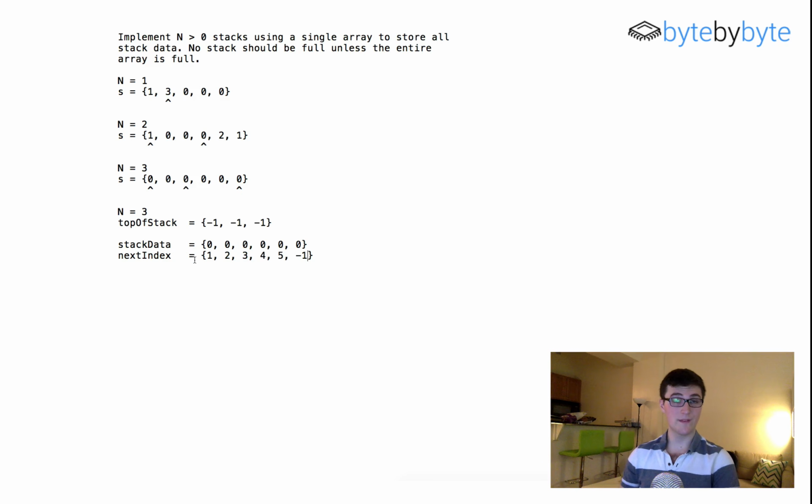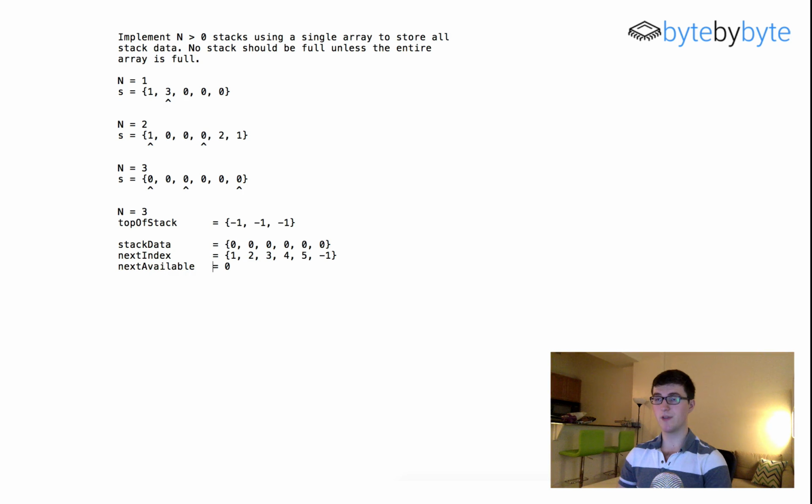So what this means is if we get item 0, and then we need one more value, which is going to be called next available. And that's just going to be a single integer, and that's going to start as 0. So let me just align these again. So next available, when we want to add an item to our stack, we're going to get next available, and next available is going to tell us which index in the data array to put the data at.